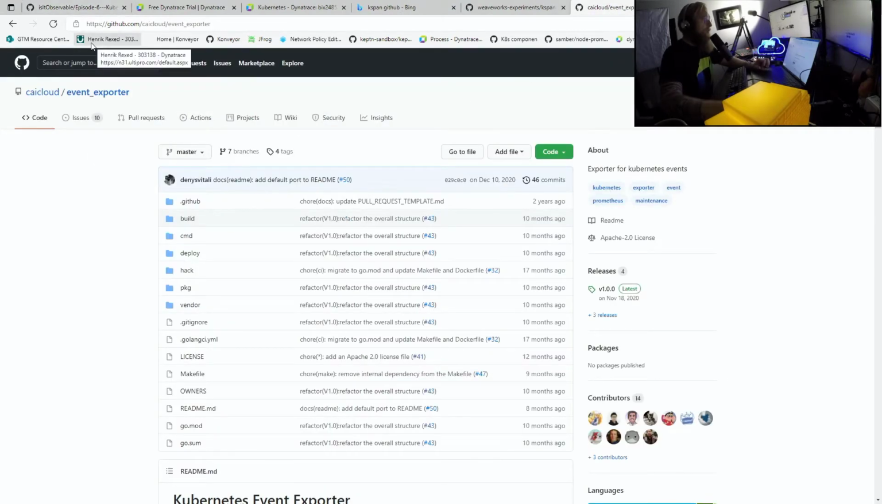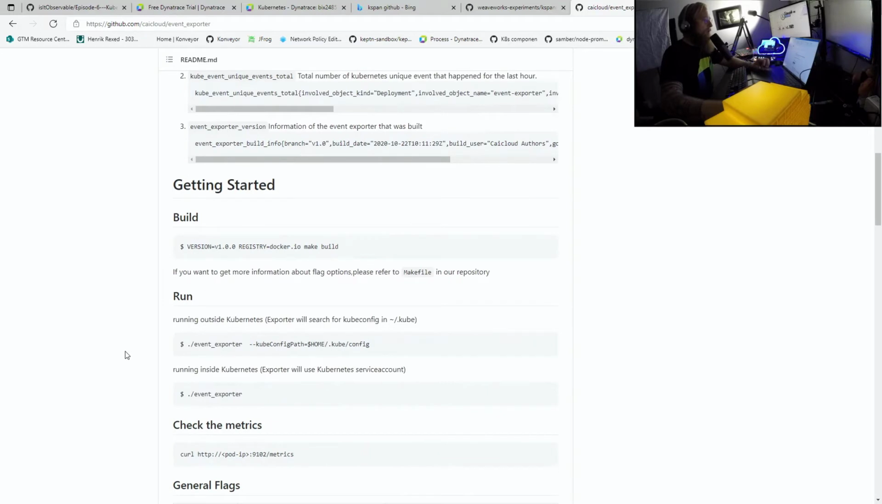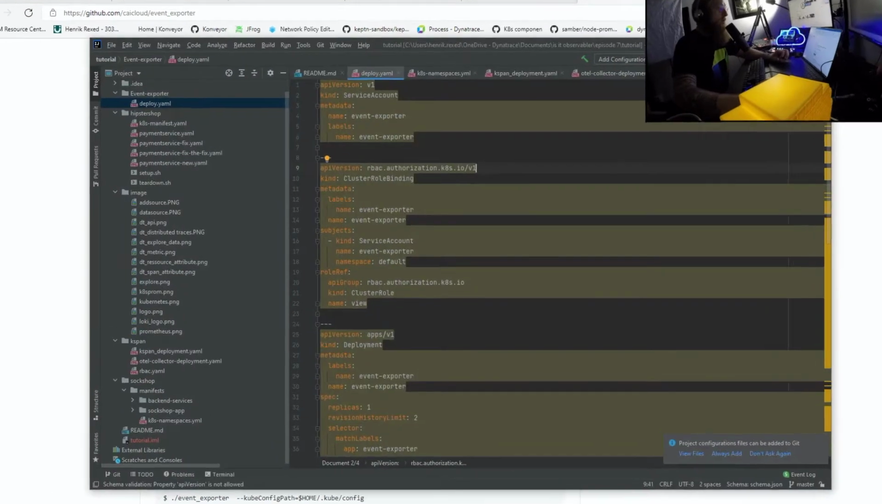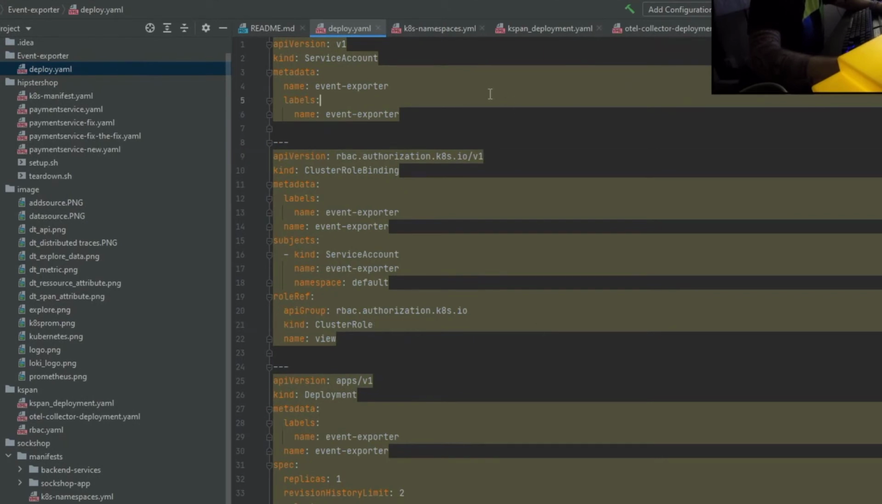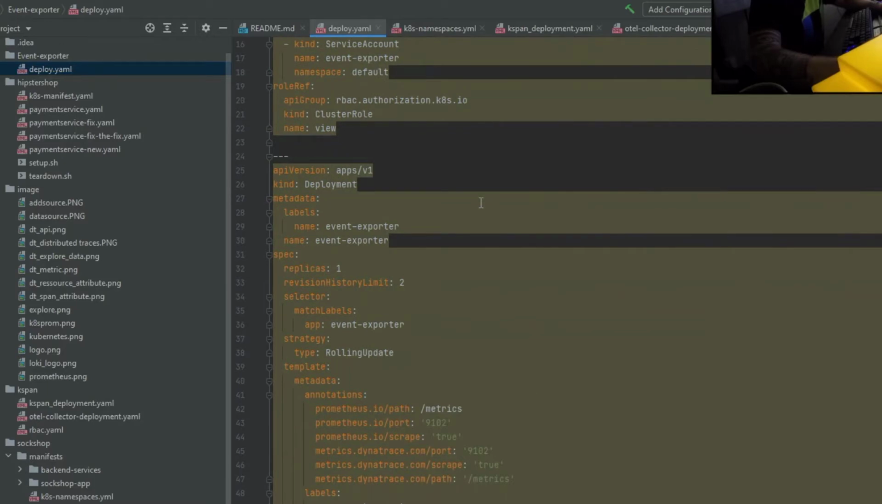So you can find here the URL of the GitHub repository for the event exporter. And here it explains everything, the type of metrics coming in. In fact, there are 2 major metrics coming in in Prometheus format. One is kube event count and the other is kube event unique events total. So it's two counters, like described before. So here I have already added to my repo the deployment files and everything. So you can see here it's the event exporter, and everything is related to what you can find in the GitHub repo of the project.